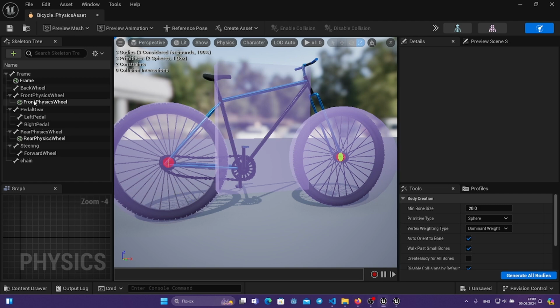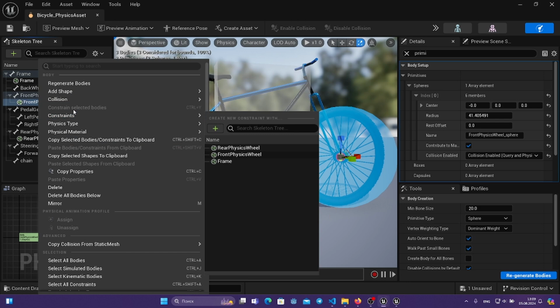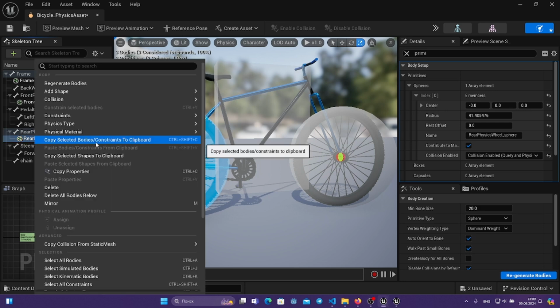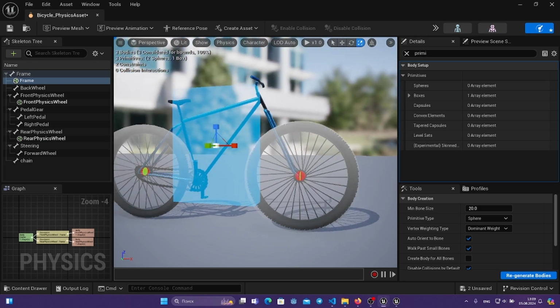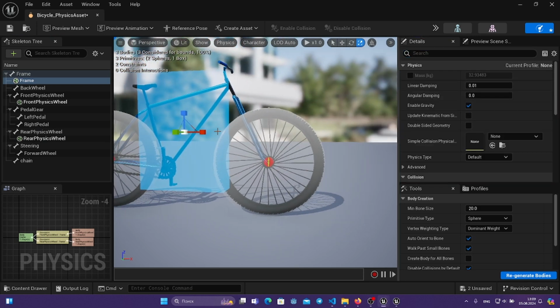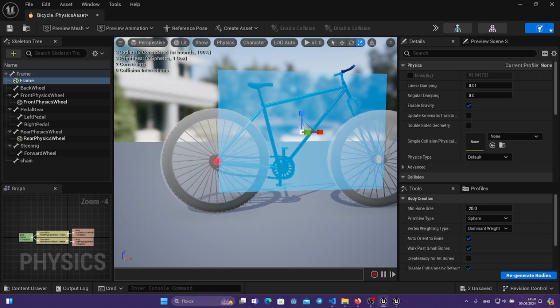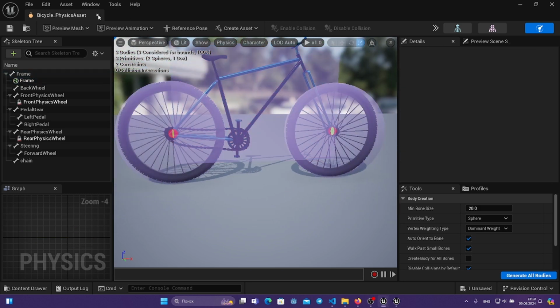And here, just one detail, go to front wheel, physics body, and in the physics type, select kinematic. Also do the same in the rear, physics type kinematic. And I also thought about it, let's make it wider, maybe longer. Okay, fine, save it, and we can exit from it.